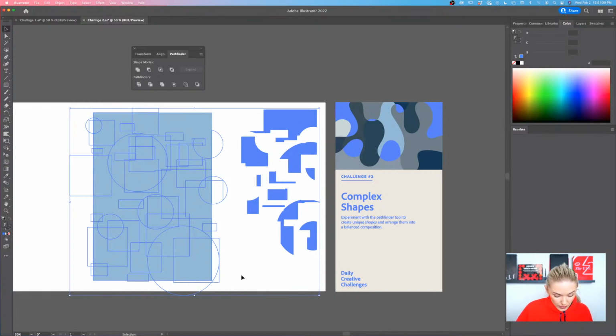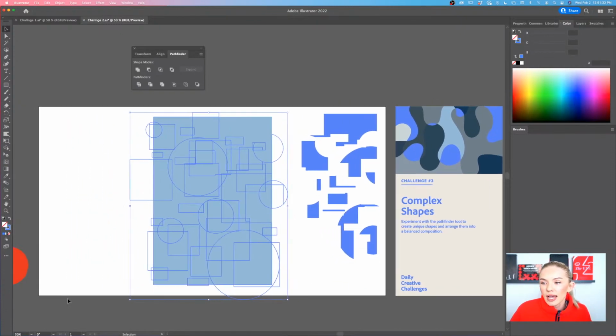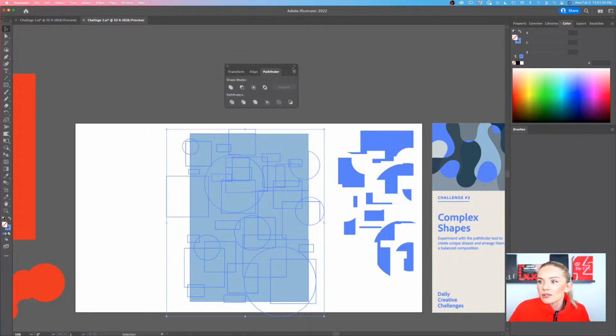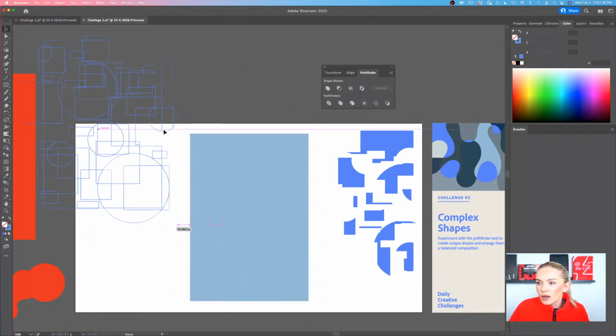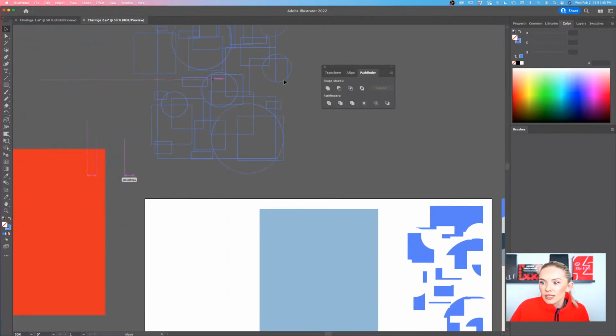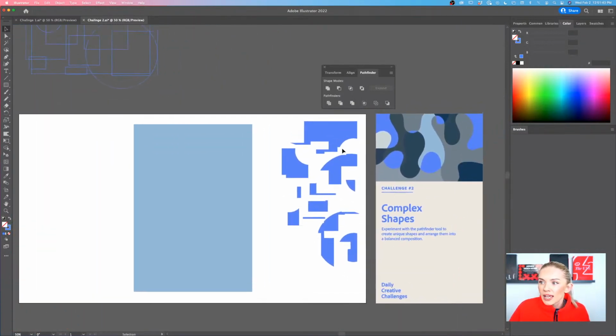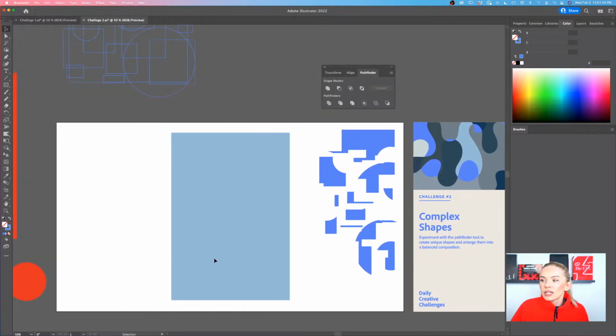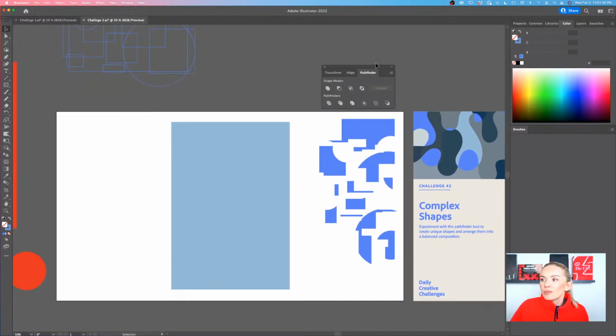Let's ungroup. So Command Shift and G. Right now they're all acting as a group, but I have ungrouped them with Command Shift and G. And now I'm going to pull all of these to the side because I don't need them right now. I have selected a couple of my favorites. And now what we're going to be doing is creating a composition with those shapes.